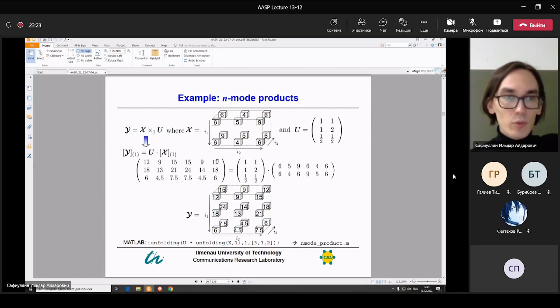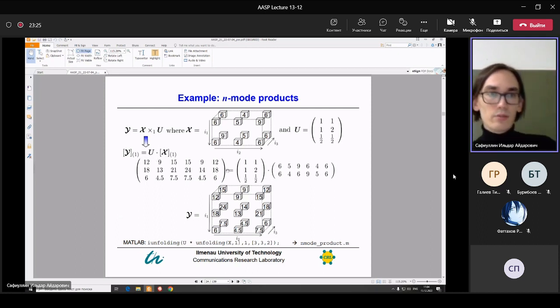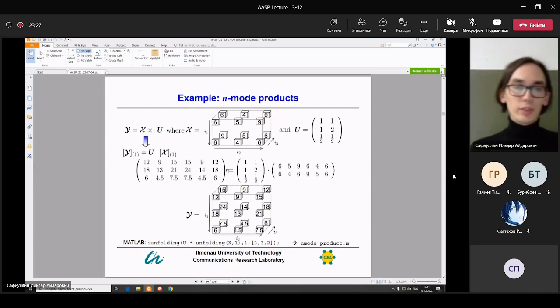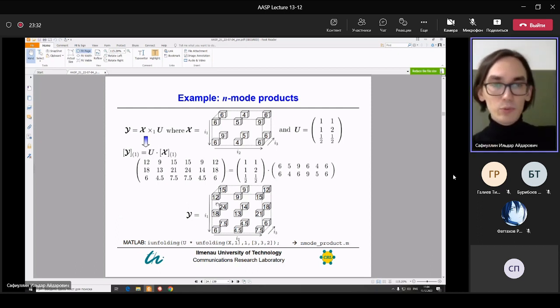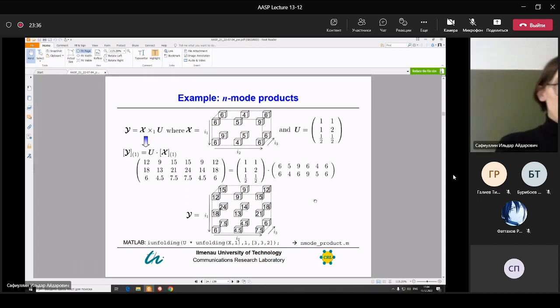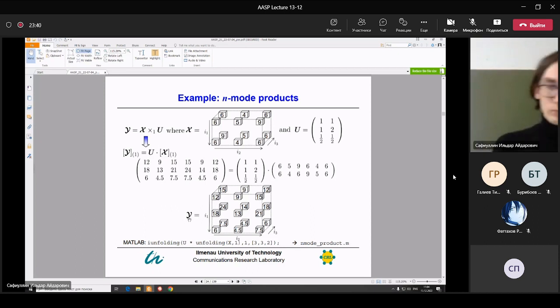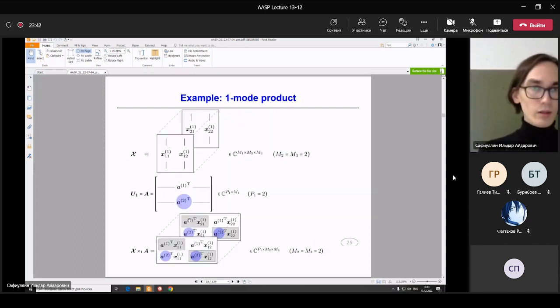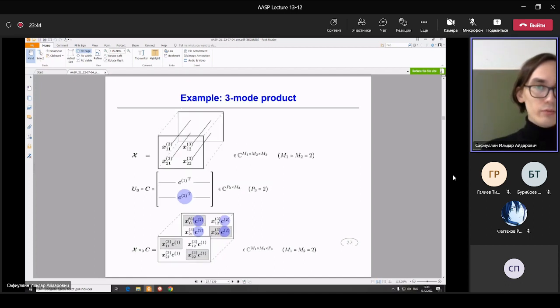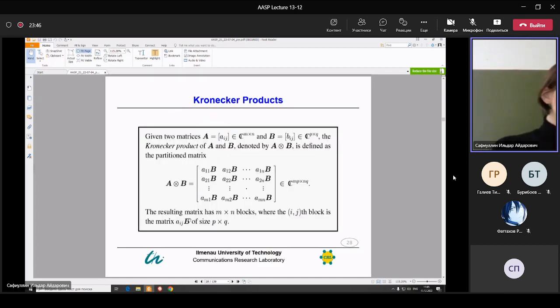so we have this new tensor Y, but this one is one mode unfolding. Then we need to use inverse unfolding, and we will get new tensor of size 3 by 3 by 2, which is denoted as tensor Y. Then here are some examples of these products, and let's go to the new topic here.